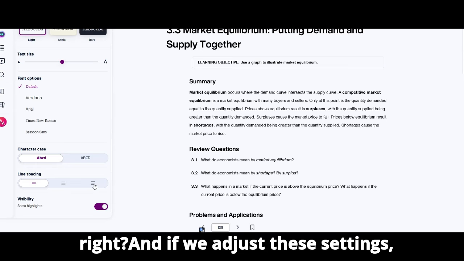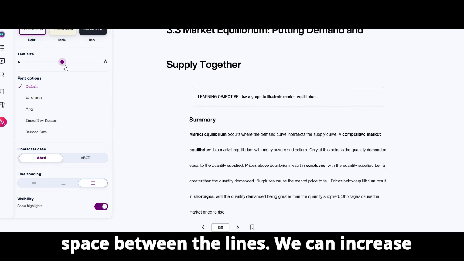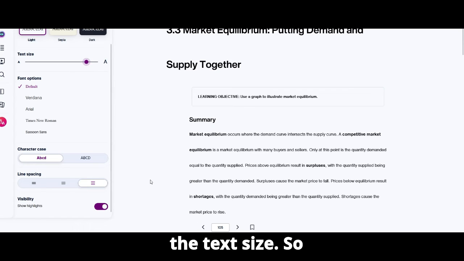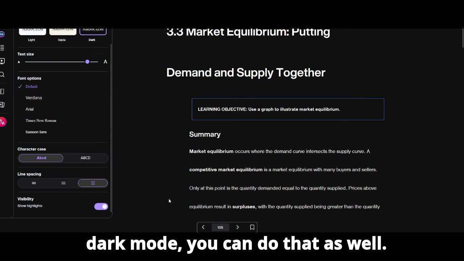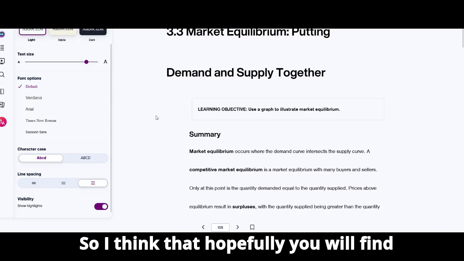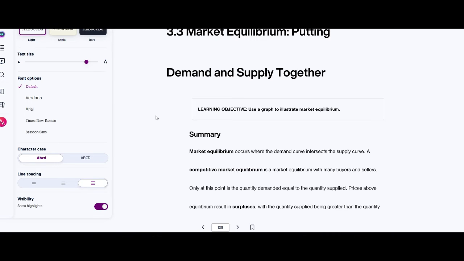Right, and if we adjust these settings, you can see that we have much more space between the lines. We can increase the text size. Super useful if you prefer reading in dark mode, you can do that as well. So I think that hopefully you will find that flexibility extremely useful.